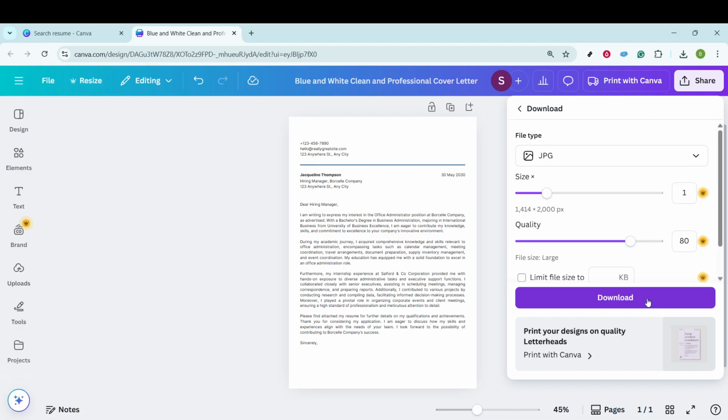And there you have it. Your JPG file is now ready. It should automatically save in your designated Downloads folder on your computer. From this point, you can easily share your new JPG file on social media, embed it in web pages, or use it wherever a JPG file format is more suitable.